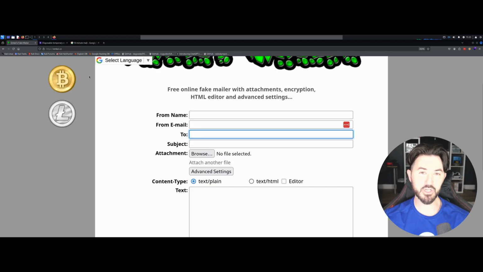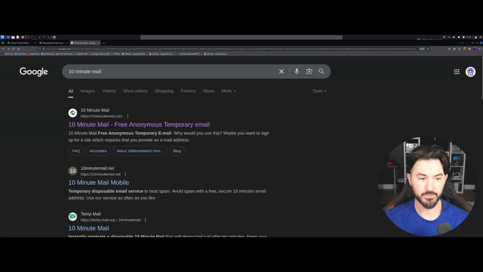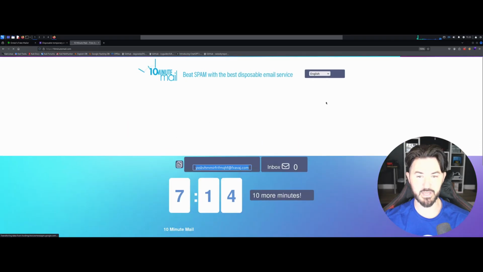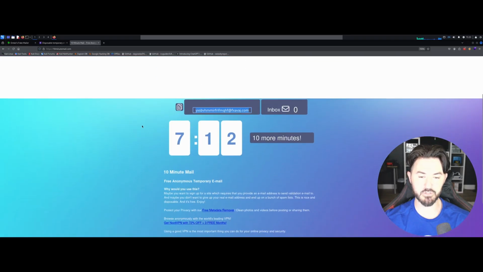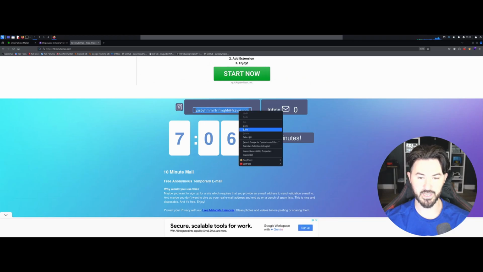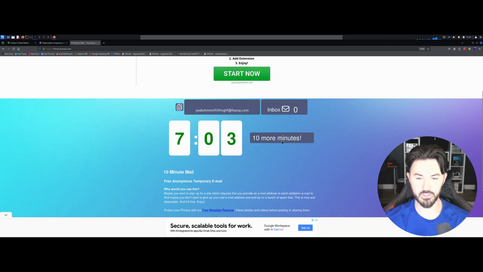So there's something called 10-minute mail. We can just go to Google and put 10-minute mail and you can click on the first one. It's free anonymous temporary mail, right? So pretty much beat spam with the disposable email services. So this is an email right here, which we can utilize to check out. Obviously we have 7 minutes left. I guess add 10 more minutes.